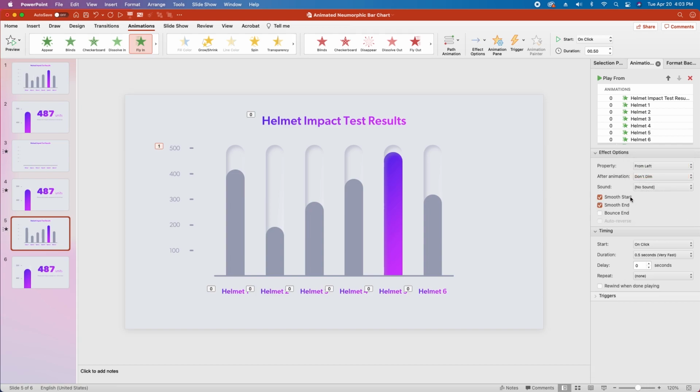Though if you're a Windows user, you actually get a little prompt box that opens here that gives you a lot more options that you can choose from. So things like bounce end can be really cool, but on Mac, bounce end is just this checkbox that I know of, so it doesn't give you quite as many awesome options. Then we'll change the start to with previous.